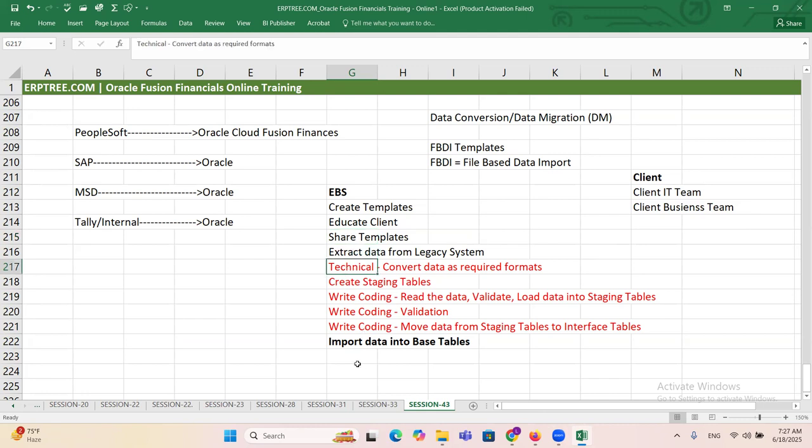And then technical people will come into the picture. So there will be heavy work for the technical team. Once they receive the templates with the data, they have to convert those templates into the required format. It could be CSV, comma separated value, or any format they need. After converting, they need to create the staging tables, temporary tables. Then they write the coding which will help them read the data available in the files, in the specific file format, and validate it.